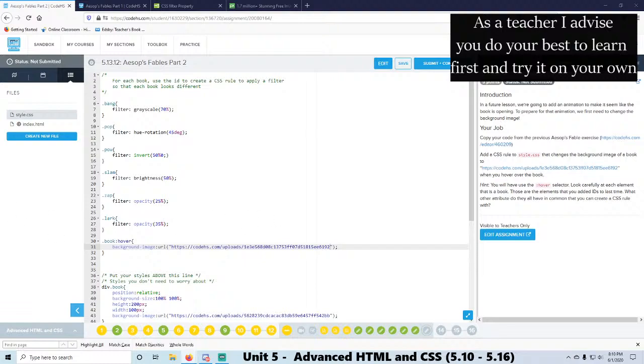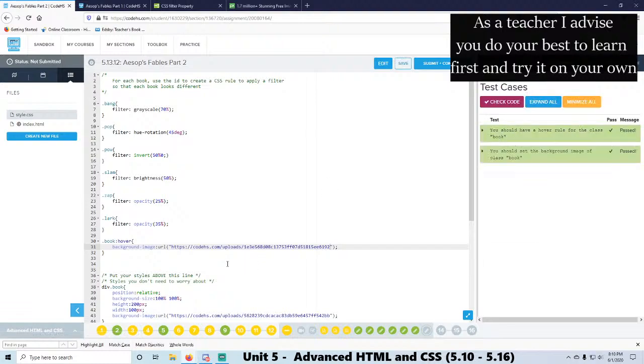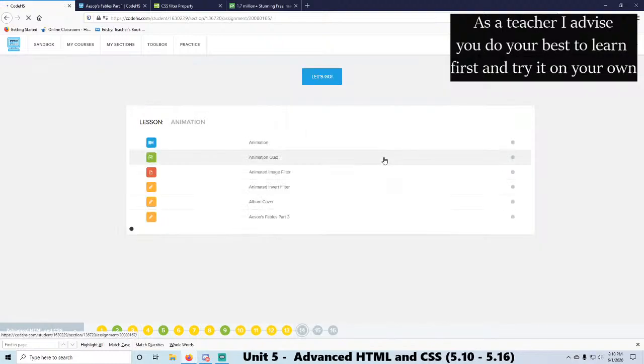Actually, I like that song. I don't know why I got off that song. Perfect. That's all I wanted. Haha! Looked complicated, but it wasn't. Cool.